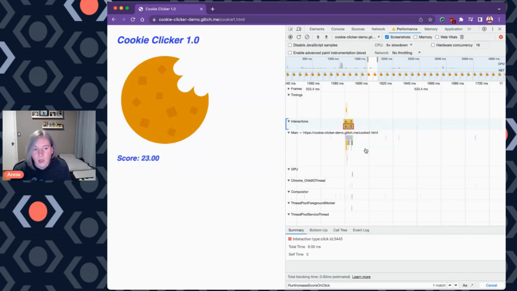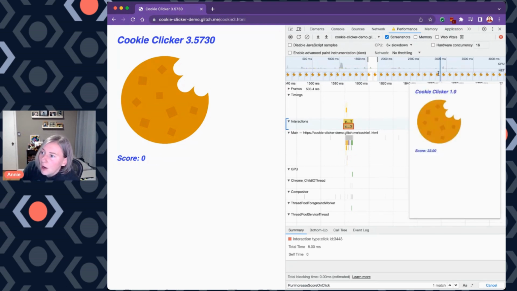So this page, as you'd expect, has like two lines of JavaScript. It updates one element. It's pretty fast. So great. But my kids, when we're getting started, the cool thing about a cookie clicker is that you can do a lot of different things with them. So they decided to upgrade. This is Cookie Clicker version 3.